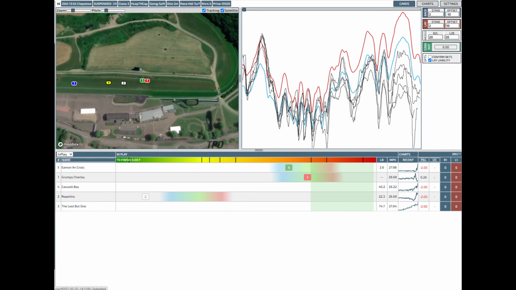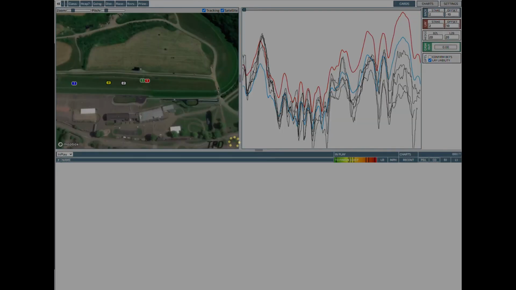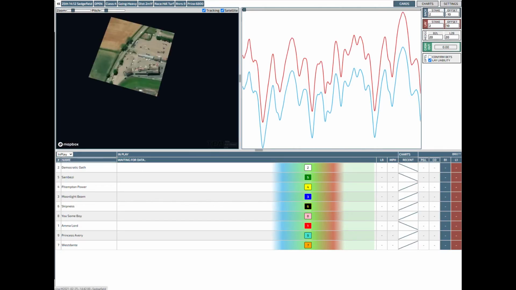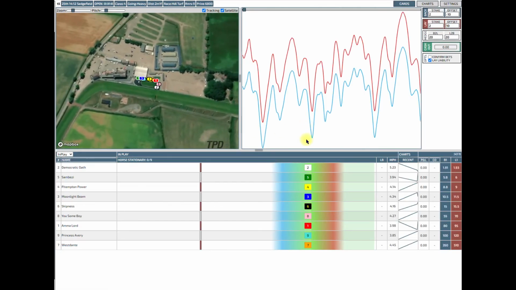Right, anyway, before I go rambling on, let's have a look at the next race at 2:12, and I can get to the loo.